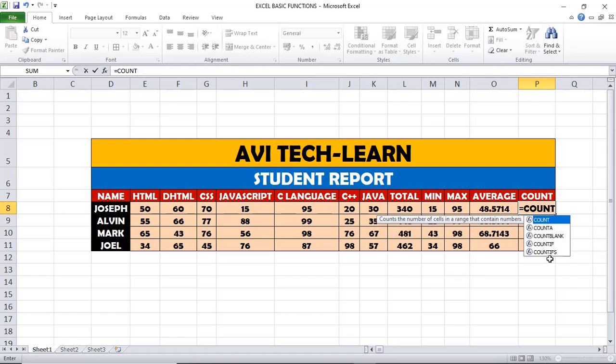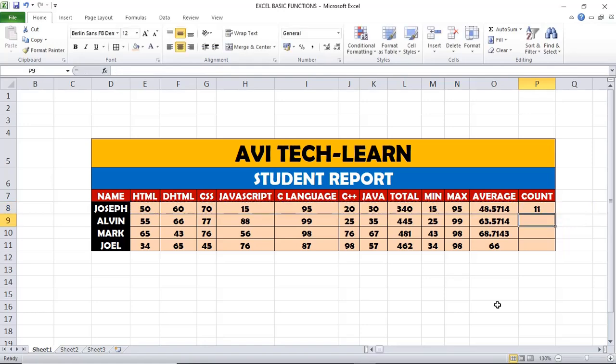Now open bracket, Alt Shift 9 and select. I'm going to select the full range from the first till the last. You can see here, even total, minimum, maximum, even average I'm going to select. Okay, so I've selected here from E8 column till O8. We have here O8 till average. Close the bracket, Shift 0, enter.